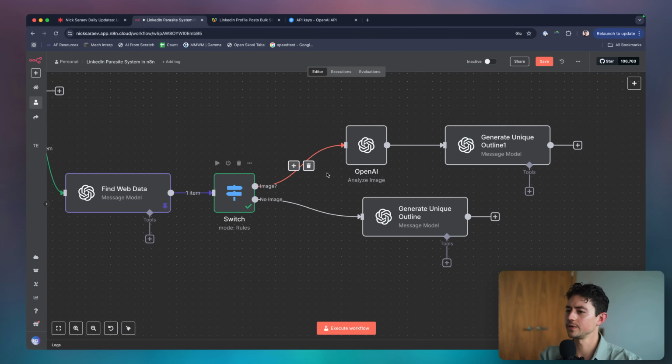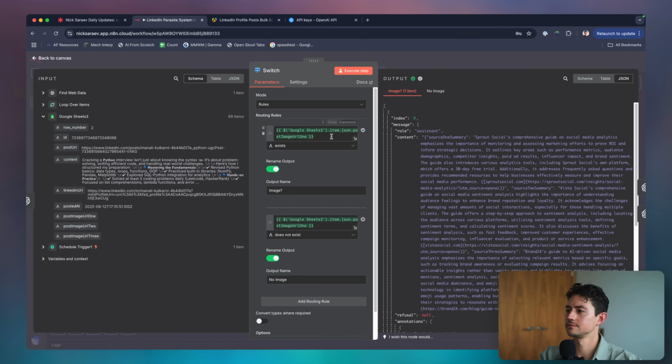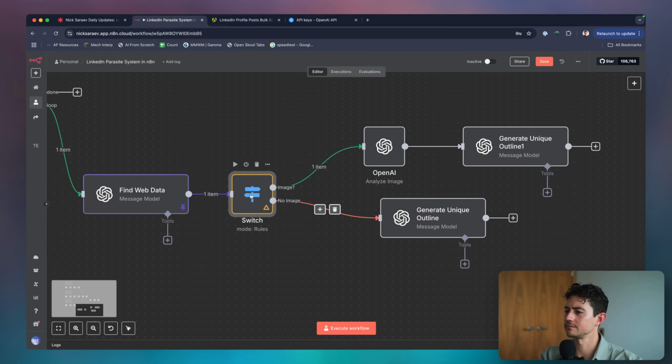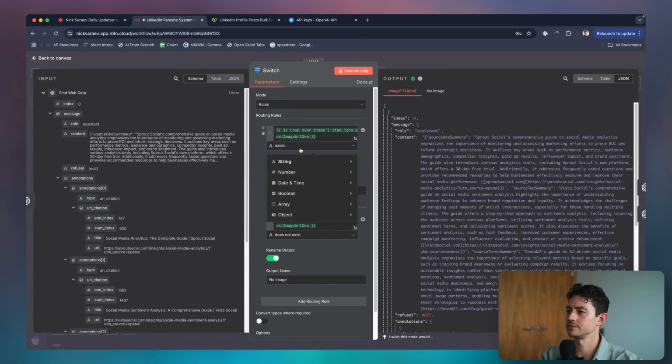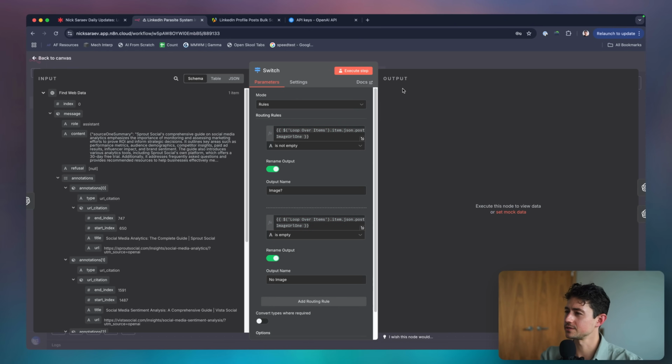Well, hold on a second. Why are we going down the image route if there's no image? I don't understand. Strange. It's because I'm not using the right thing. We've got to go loop over items, right? Okay. So this should go down the no route because this is empty. I don't know why it went down the image route again. Weird. Sorry, exists is the wrong one. It's probably empty. So if it's not empty, then go down this route. If it is empty, go down this route. Let's try this again. Might have just been mucking up my exists versus empties because they mean slightly different things.